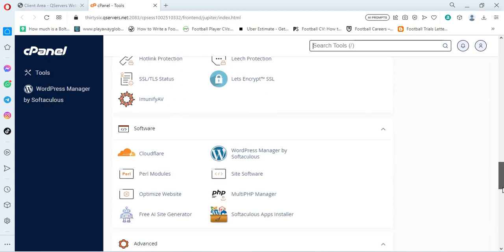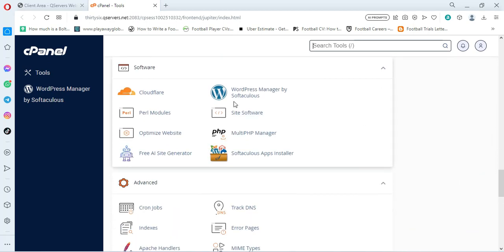Alright? So let's go to WordPress Manager by Softaculous. That's under software. And if you want, you can click on Softaculous App Installer. From this Softaculous App Installer, we have other softwares which you can install on your website. But for now, all we just need to do is we want to install WordPress. So we'll be installing WordPress through WordPress Manager by Softaculous. So let's click on that.